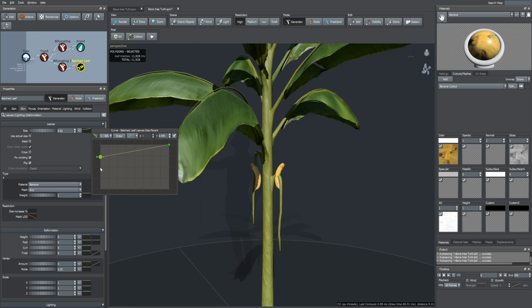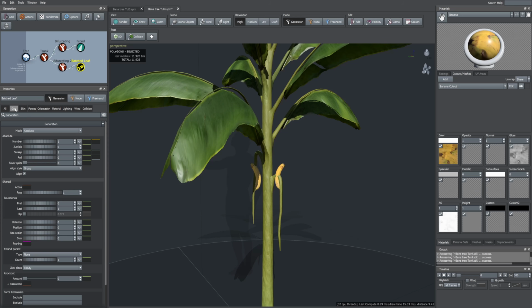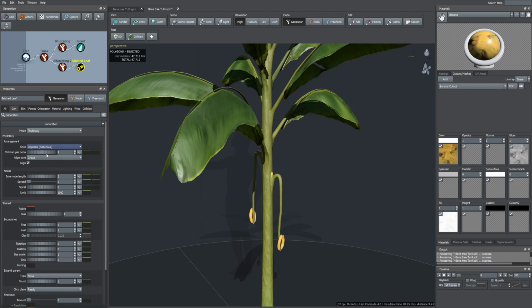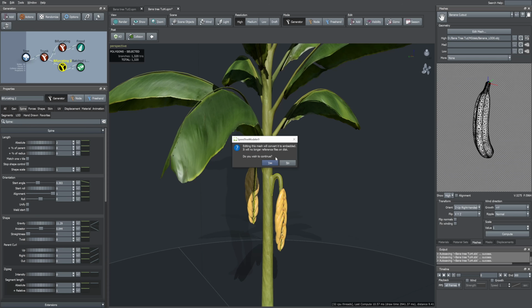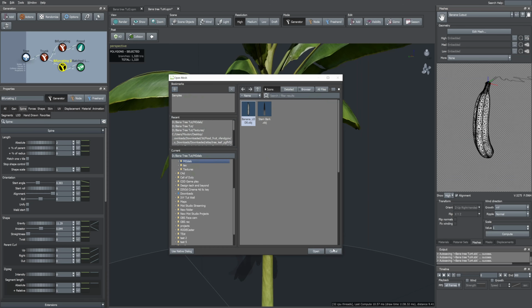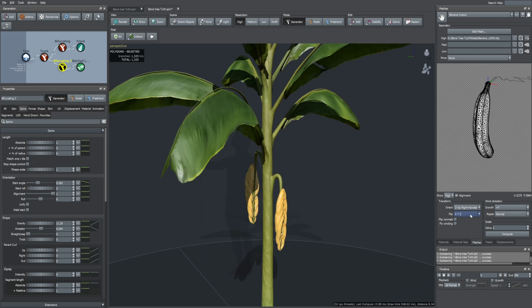Here is a crucial part. Let's just take them at the beginning a bit down. Increase them here size wise and something like this. Okay, so now in the generation tab, let's go to phyllotaxy again. Let's increase the amount. First and last. Let's edit this. Yes, yes, load.